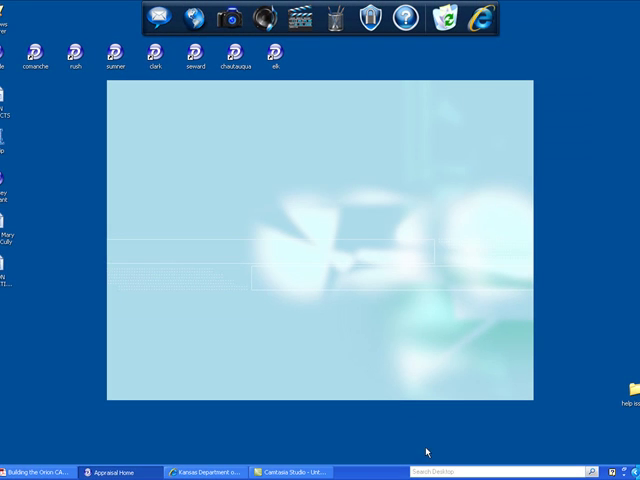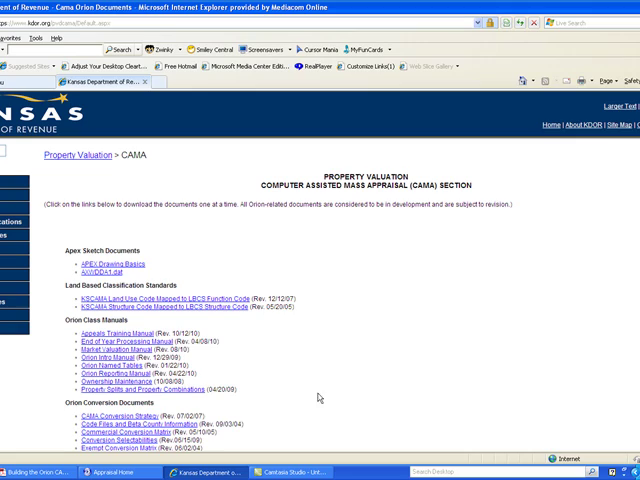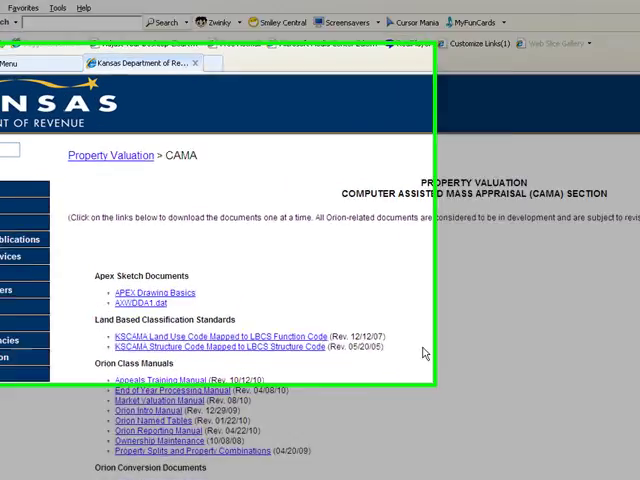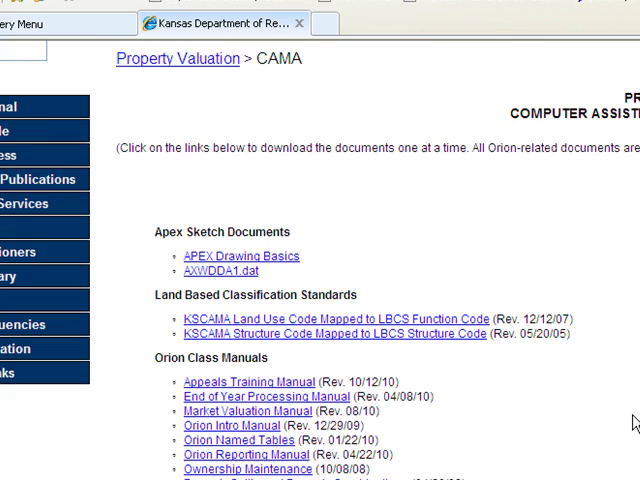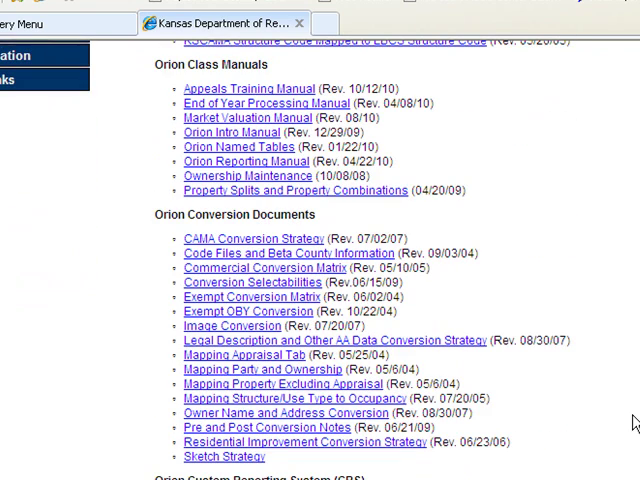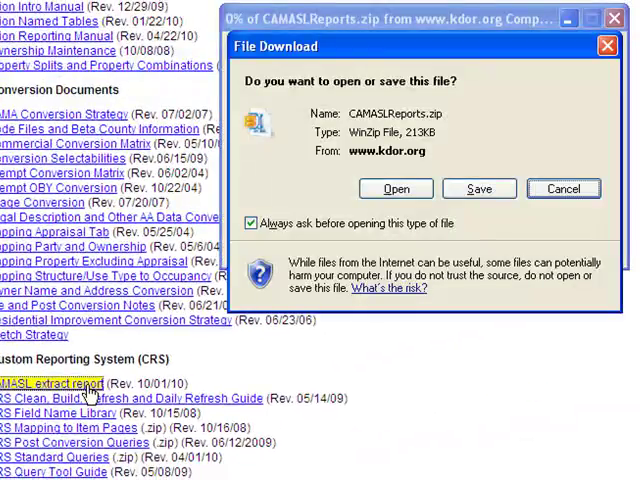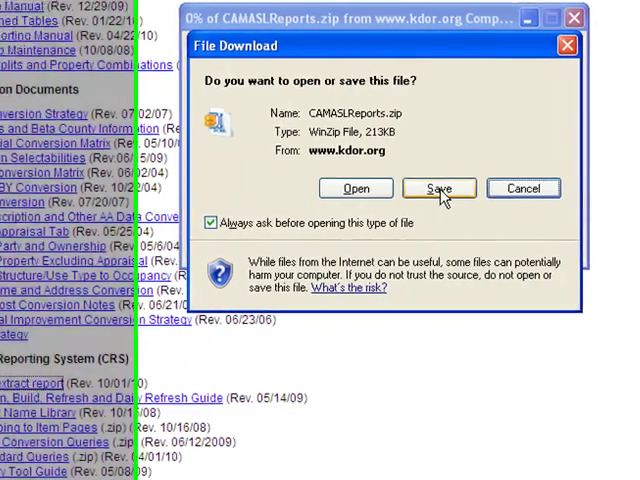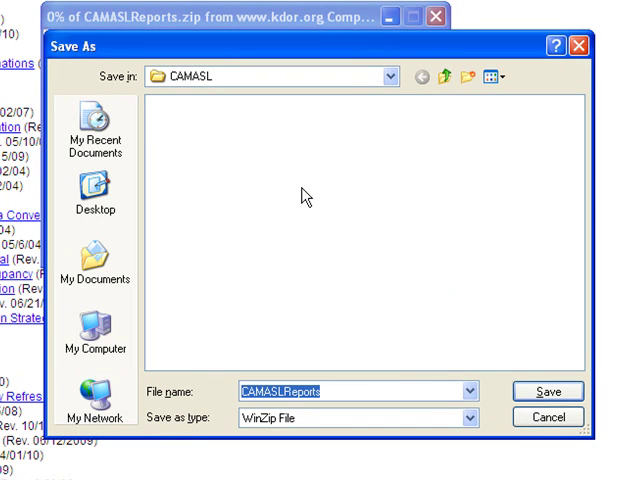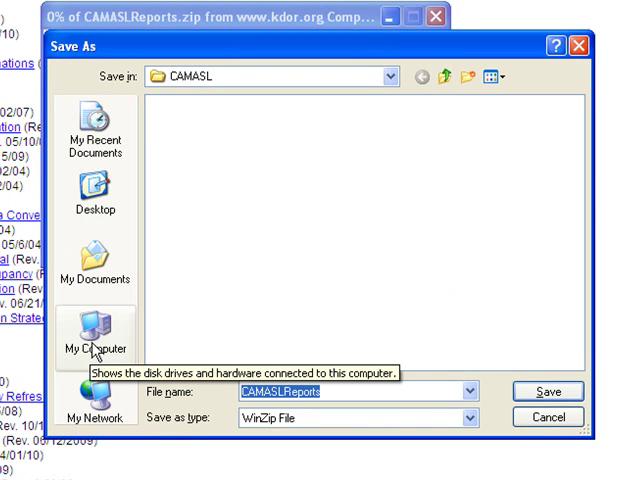We're going to close that. The first thing you need to do is go out to PVD's website, go to their PVD Orion Documents page, and a little further down you will see Orion Custom Reporting Systems. The very first option, dated October the 1st, is CAMASL Extract Report. Click on this, and it's going to ask you, do you want to open or save this file? Save the file, and it's going to ask you where.